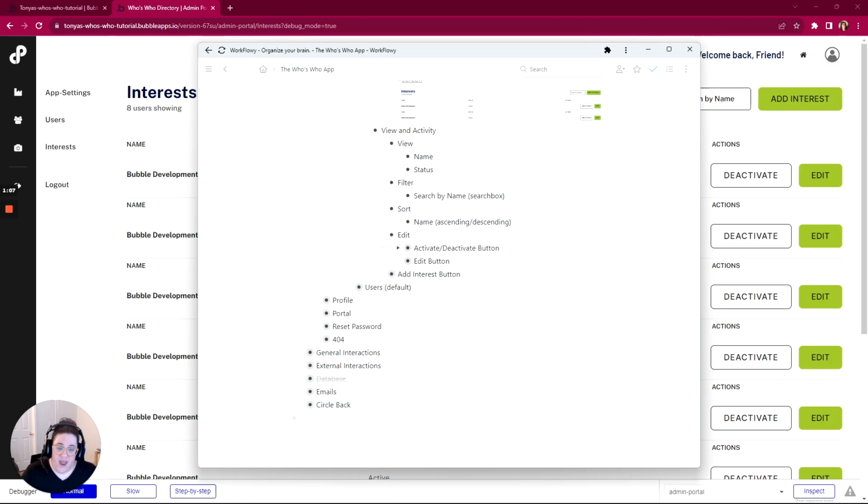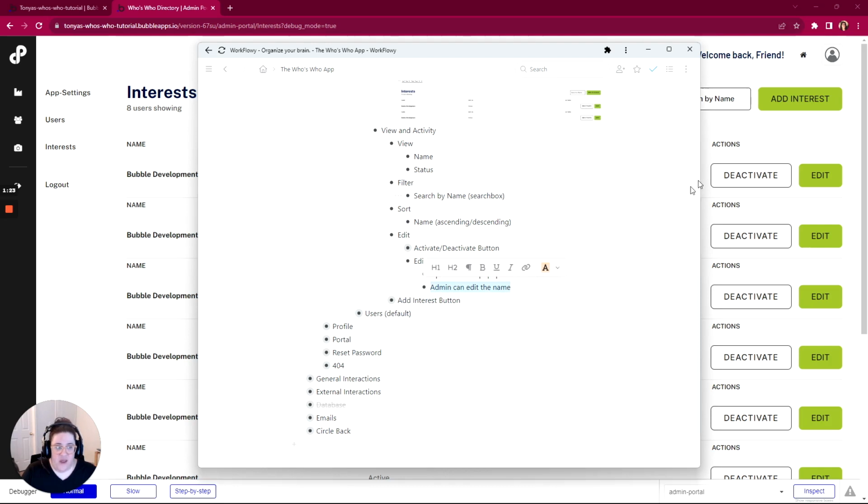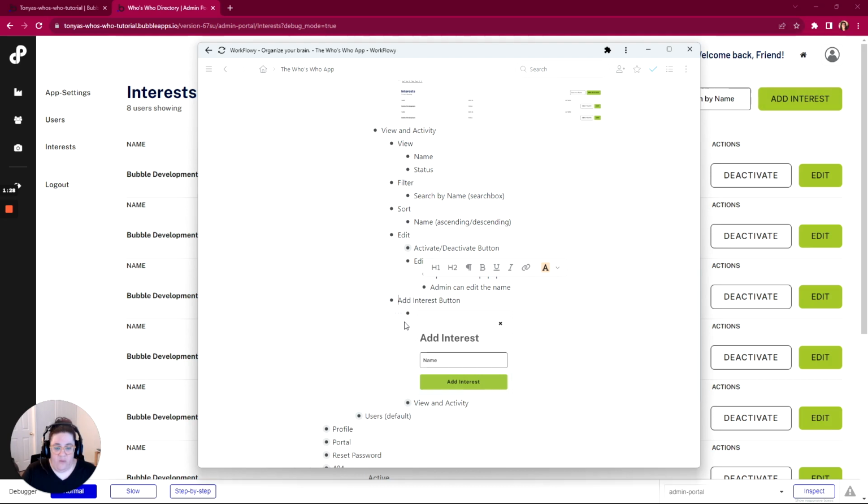And for the edit section here, we'll be able to deactivate. We'll toggle the active status of the interest, and then we'll be able to click the edit button, which will open up a pop-up, and you'll be able to edit the name of the interest. And of course, you'll be able to click the add interest button here, and that's going to open up a pop-up so that you can create an interest.